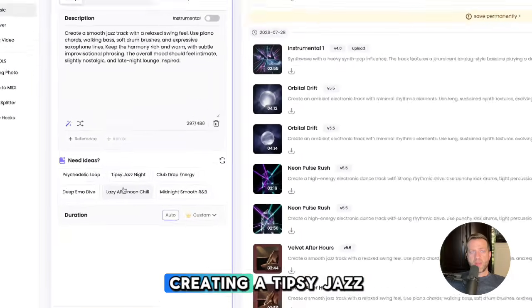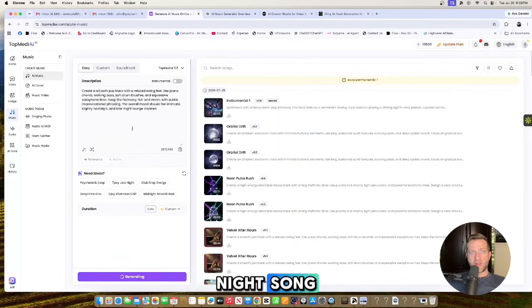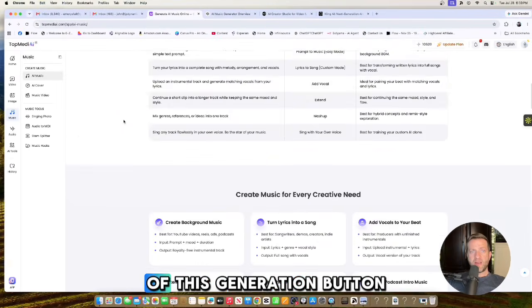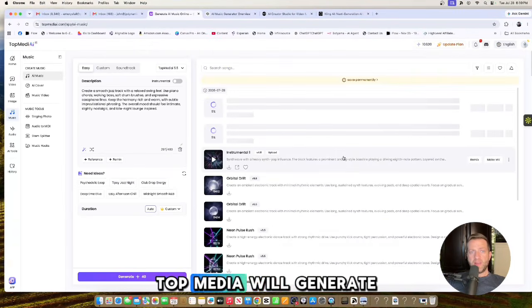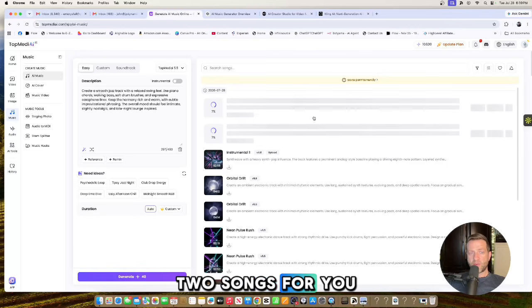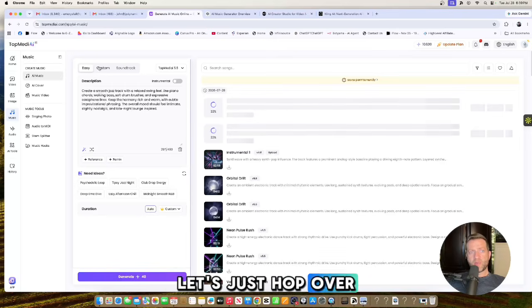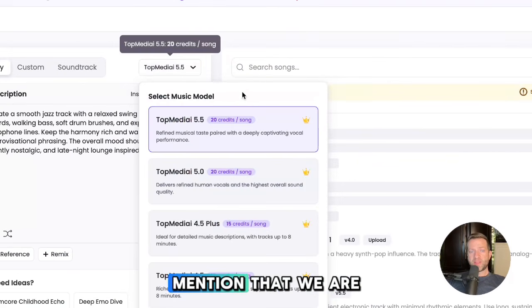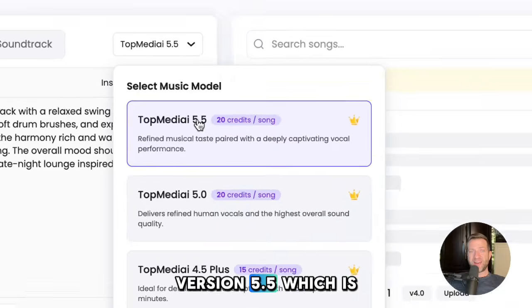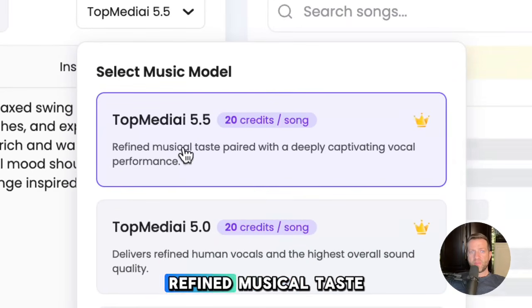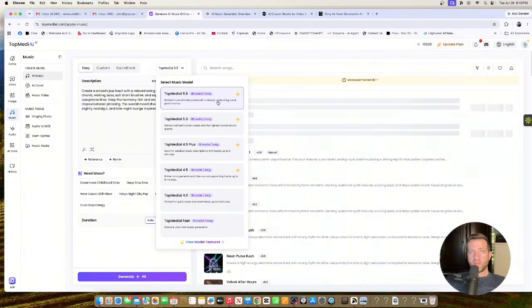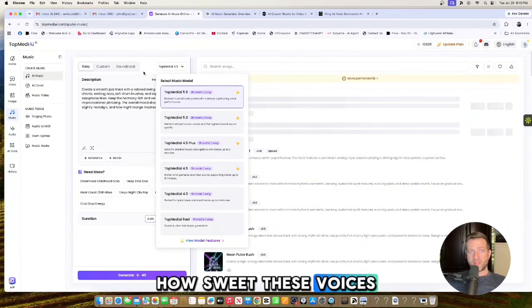And then let's go ahead and click generate. And remember, we are creating a Tipsy Jazz Night song, and this is the prompt. And with every click of this generation button, TopMediai will generate 2 songs for you for every 1 click. Okay, and while those are generating, let's just hop over here to custom mode. And this is if you have lyrics. I just wanted to mention that we are in TopMediai version 5.5, which is refined musical taste paired with a deeply captivating vocal performance. And you will hear how sweet these voices sound.